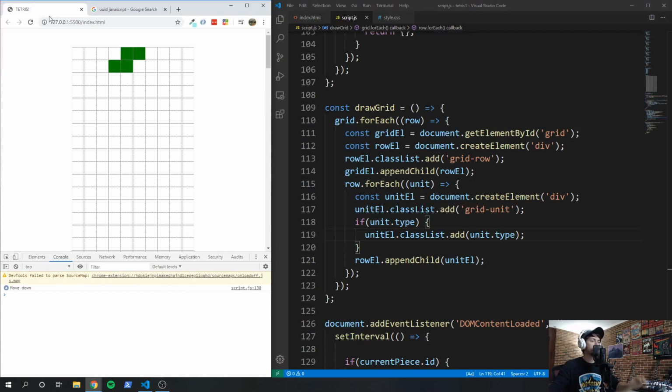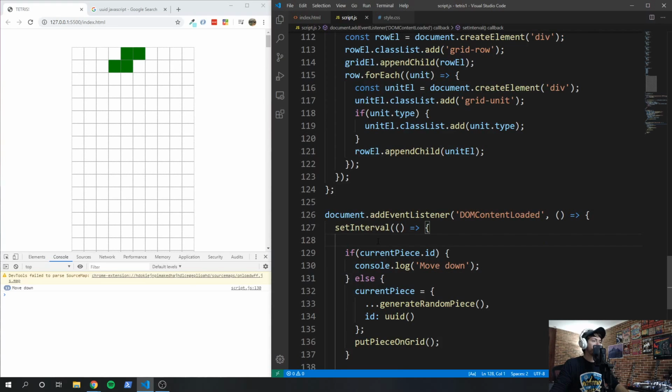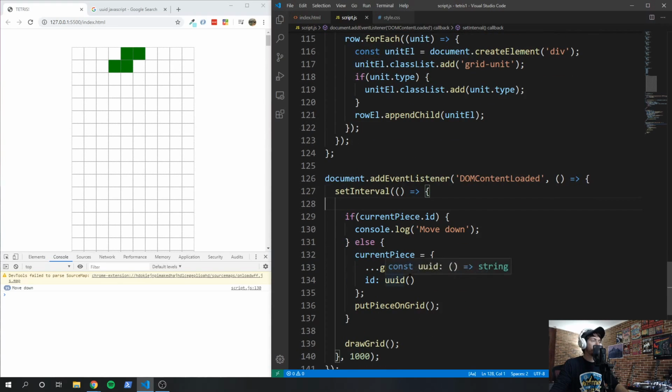All right. So I don't know how much further I'm going to get, but I'm going to try to go as far as I can before I need to think about this more. Okay, that works with putting a piece on the grid, but now the question is, what about moving a piece down? Because right now we're just saying move down, which is here. But we want to actually move the piece down, and this is where stuff's going to get weird.